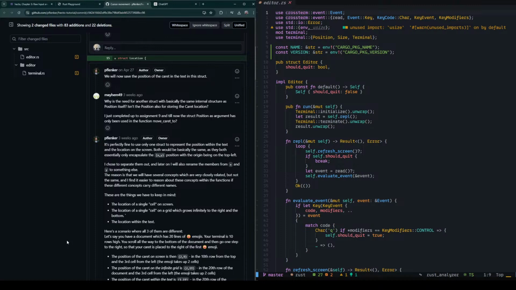Let's say you have a document which has 20 lines of emojis. Your terminal is 10 rows high. You scroll all the way to the bottom of the document and then go one step to the right. Then your caret is placed to the right of the first emoji.